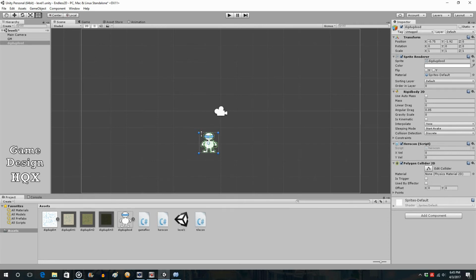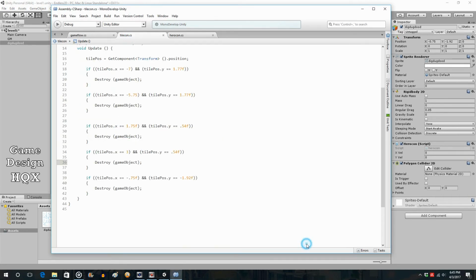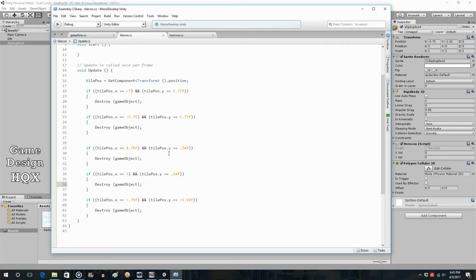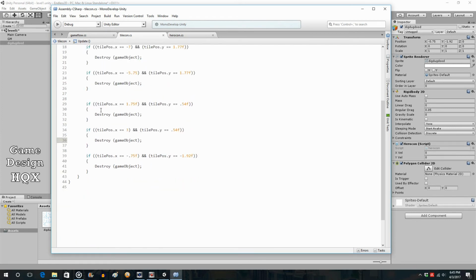That way this dead space, if something touches him in this dead space, it doesn't instant kill him. That there's a little bit of forgiveness there. So, how does this look? Tile.cs is the tilecon, not .con. So tilecon is the name of the script that's attached to the tile.